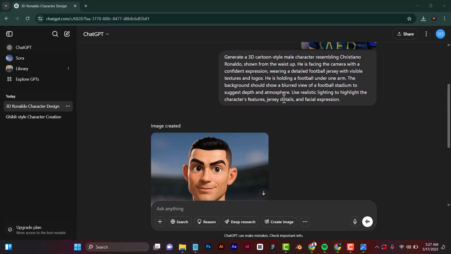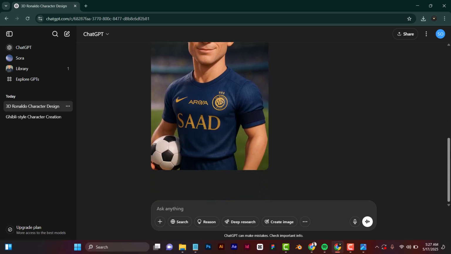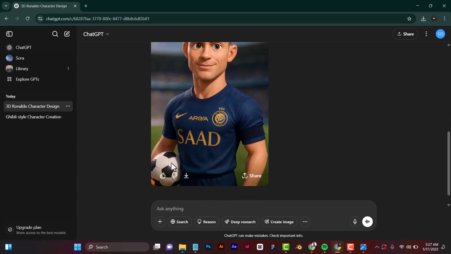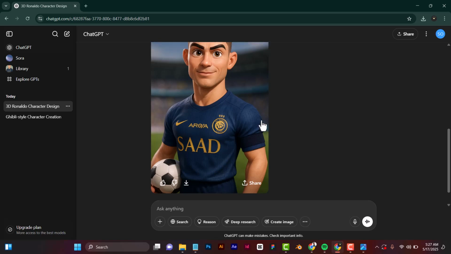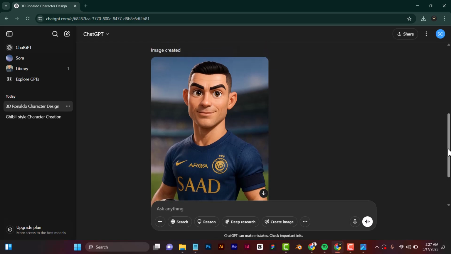So let's hold on for this particular image to generate, and then we'll see what it looks like. As you can see, our character has generated. This is very, very cool. You can see it made him hold a ball, and then he has this blurry stadium view. All these things were included in the prompt.